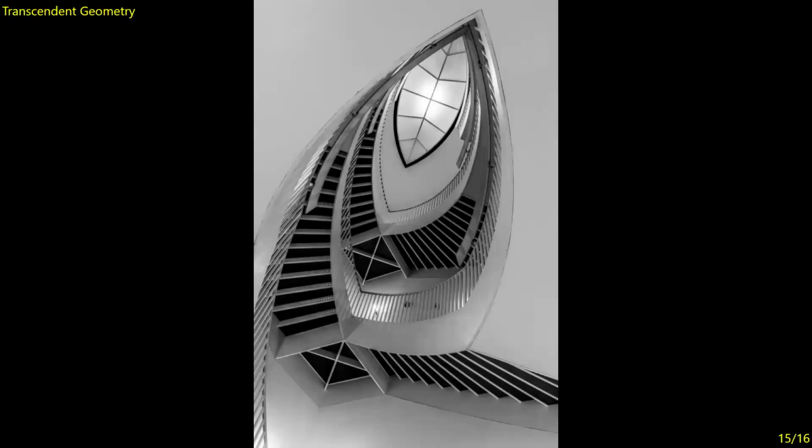Transcendent geometry. I like this one. It's an intriguing shot. Looks like the maker did some kind of transformation in Photoshop, but I think it works well. It draws my eye around and up. Everything kind of converges on this point, bringing me up to the top. Nice black and white conversion, 7.